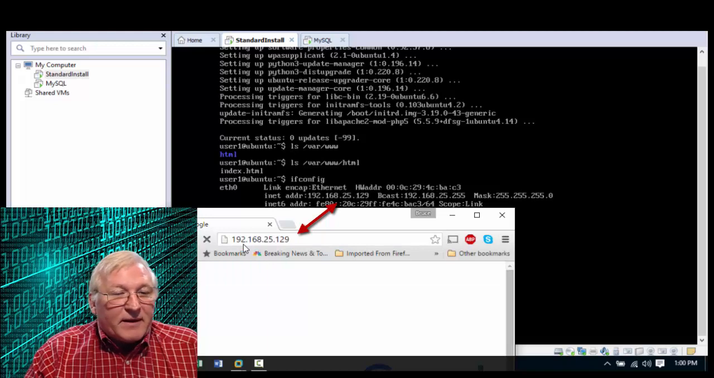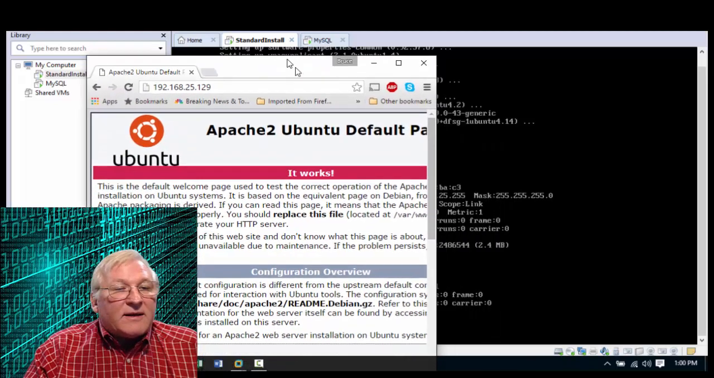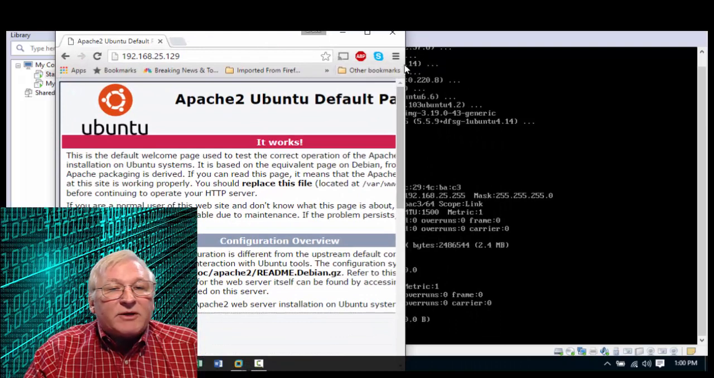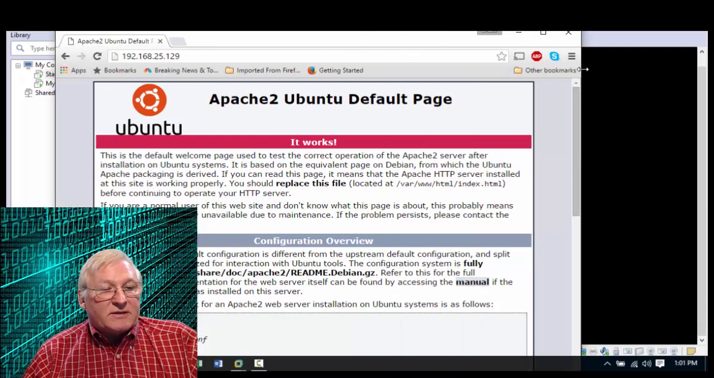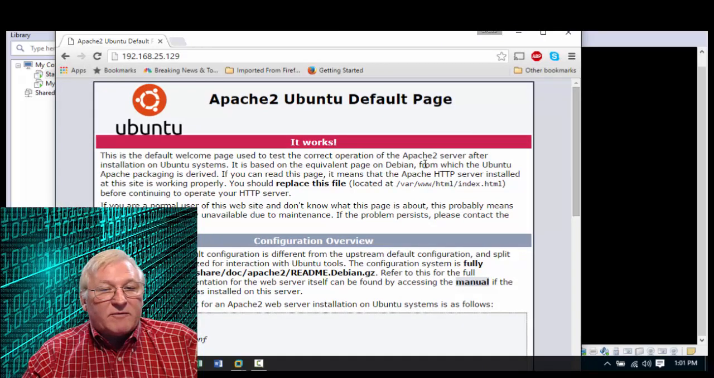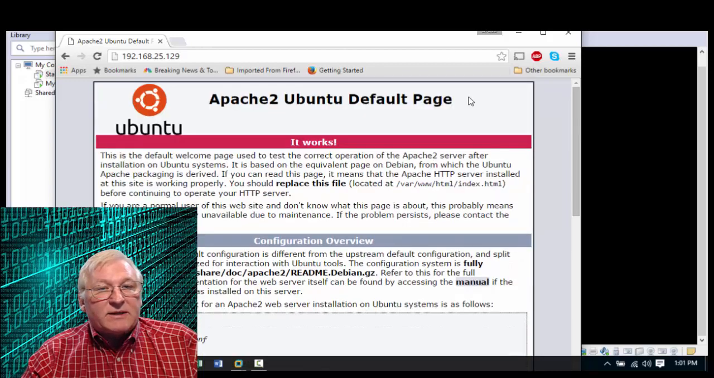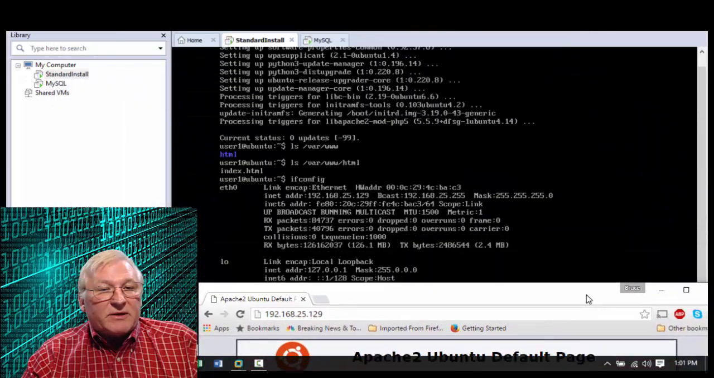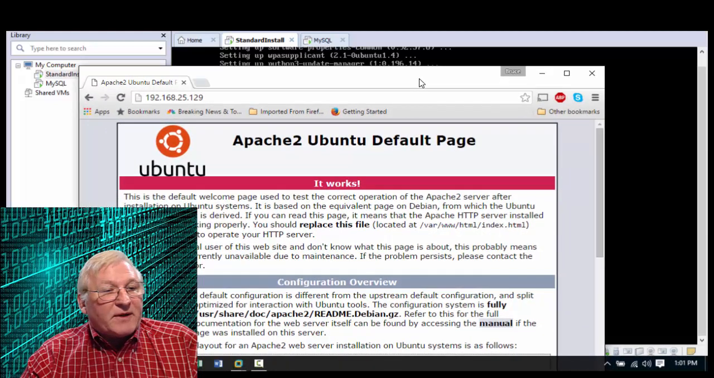And if I do that, we'll see what comes up. And you can see then that what comes up is this Apache 2 default web page, and it says it works, and then it gives you some information here. So this is a quick check, and this page is, in fact, this index.html page that's showing up here.